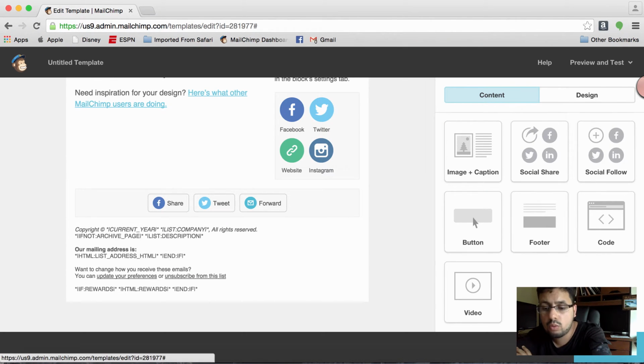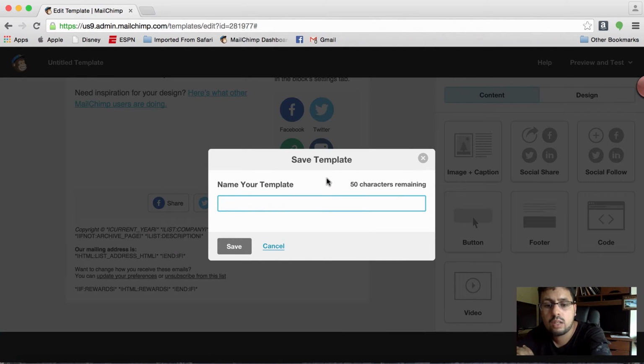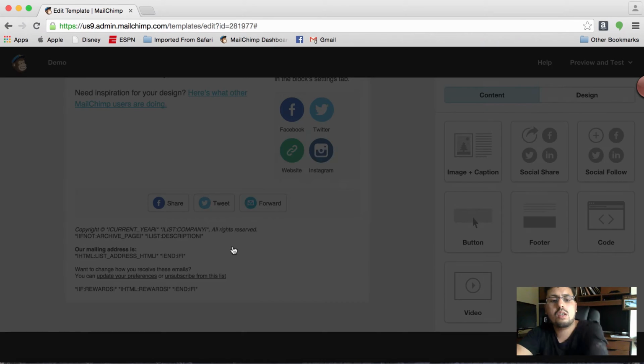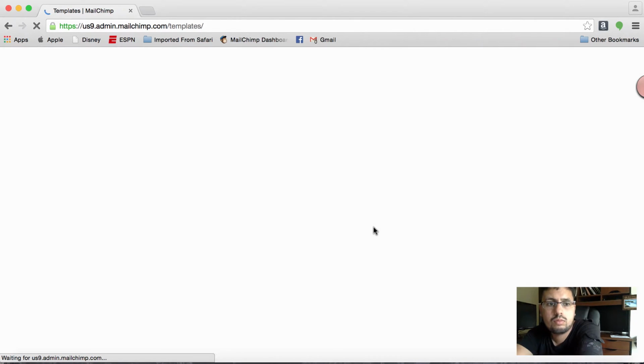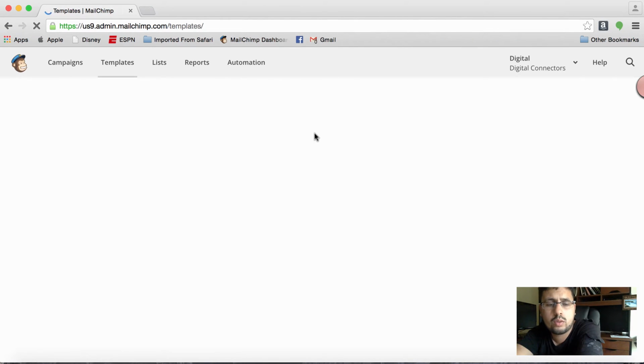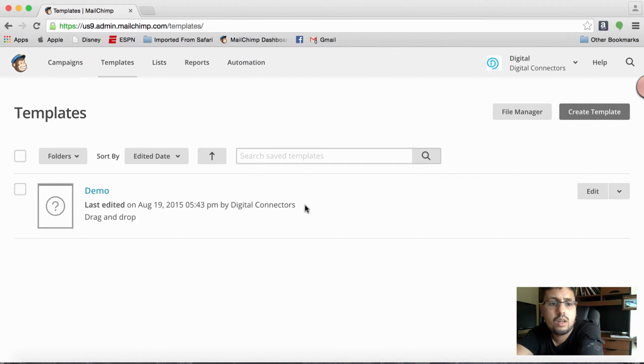So what do I do? Save and exit. It will ask me to name this template. So I say demo, save, and great, it has saved it for me here.